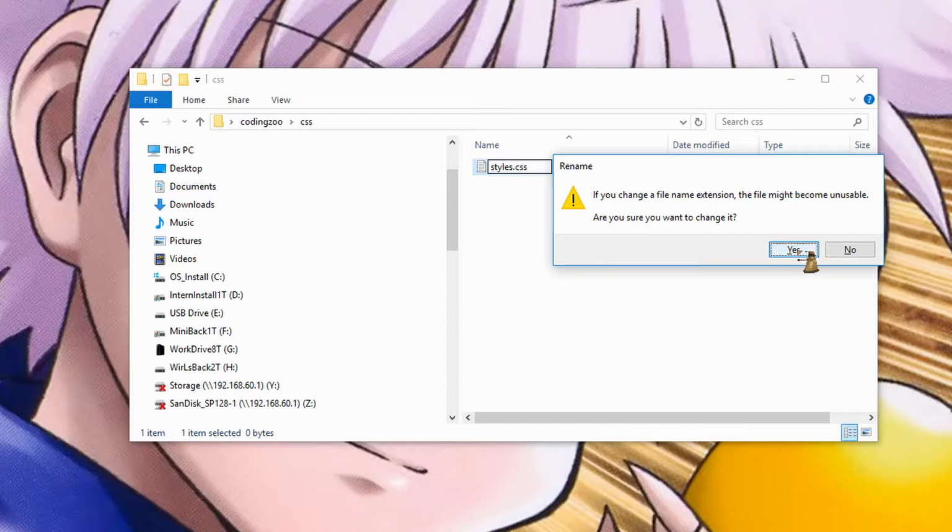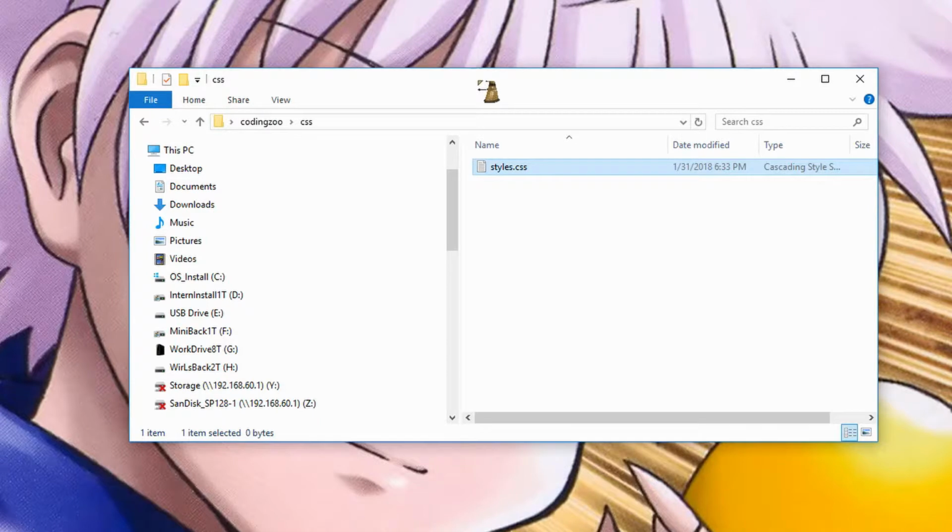Windows may say, do you want to change the file extension or not? Just choose yes if it does. If it doesn't say that, then you probably still have txt on the end of the file, and you shouldn't do that. You should get rid of it. Okay, so now I have a styles.css document. Let's go back to our Notepad++.